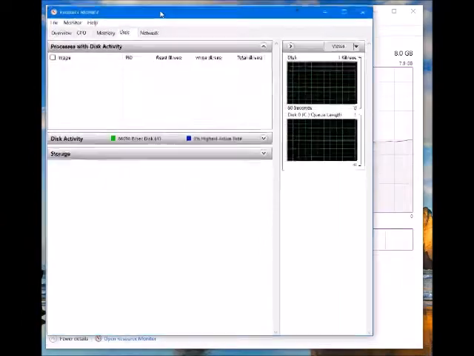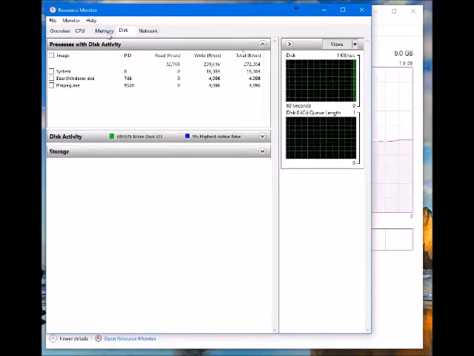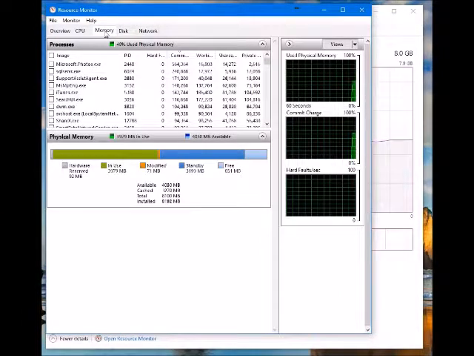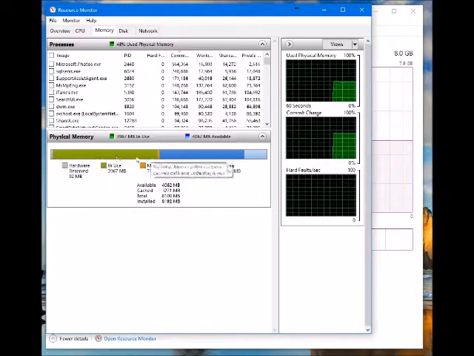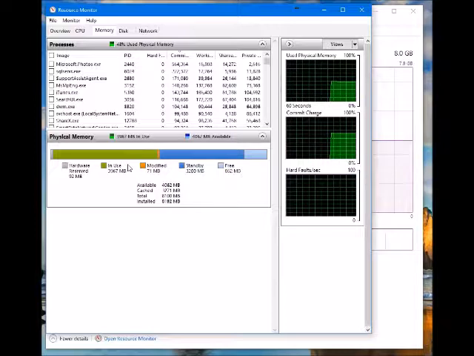Okay, so in Resource Monitor, I can look at my memory usage, and there's all the applications and data that are open and are present in memory. But what I've got here is a nice graphical representation, so I can see my currently active applications and data are occupying this green area.